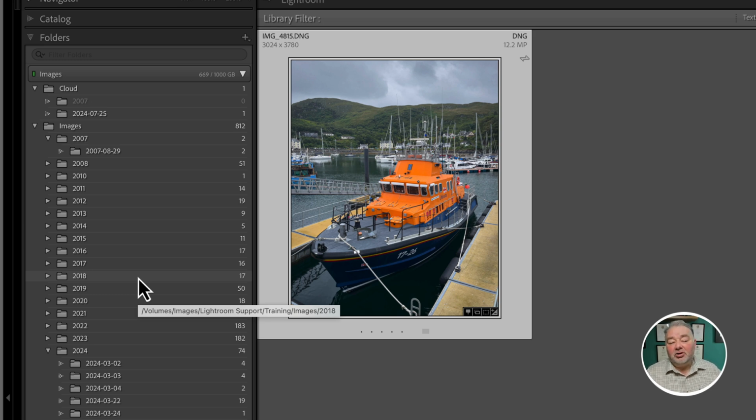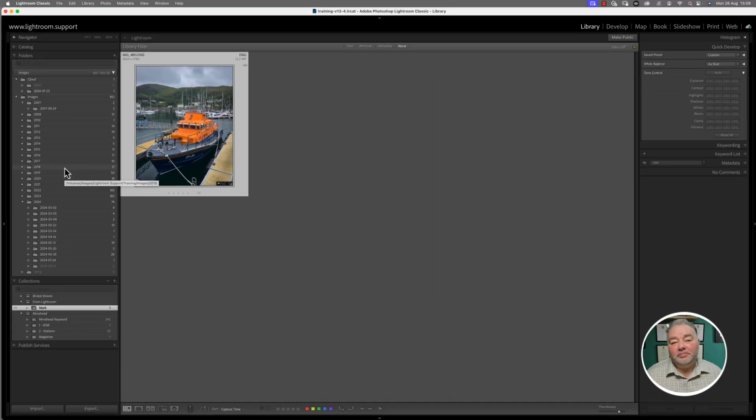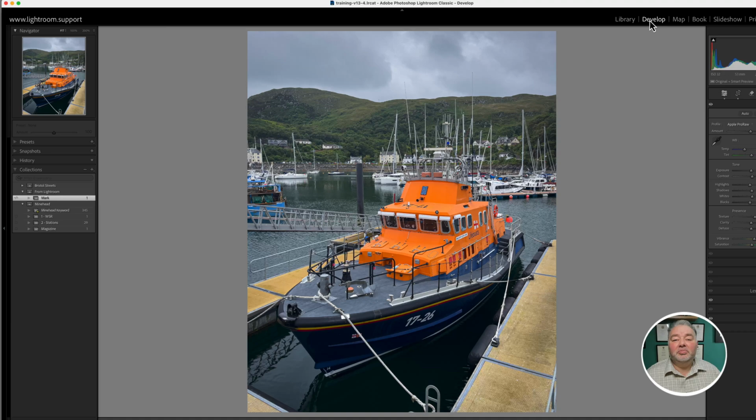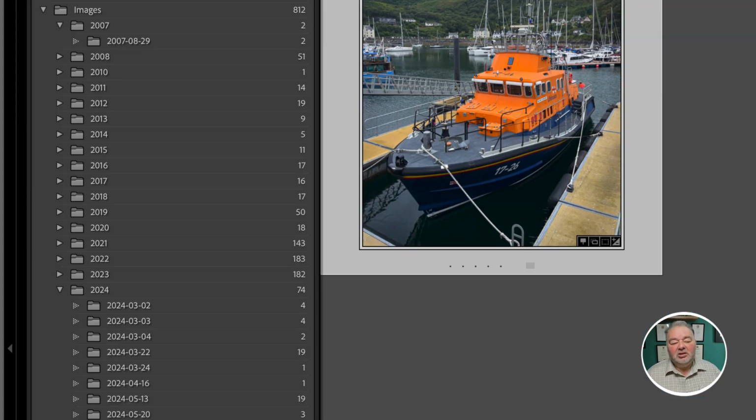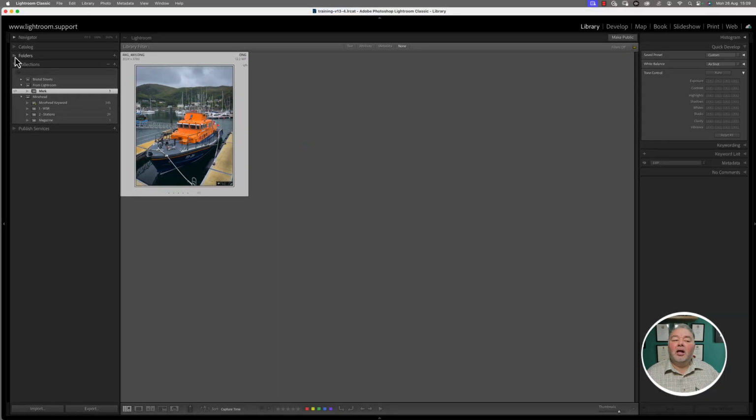But the folder structure only appears in this panel. So if I go to the develop module, the folder panel disappears. And yes, we do have the film strip at the bottom, but that's playing with your real estate and perhaps inconveniences you, giving you more actions to do, where the collection panel still appears on the left hand side of the screen. So how can I organize my collection panel?